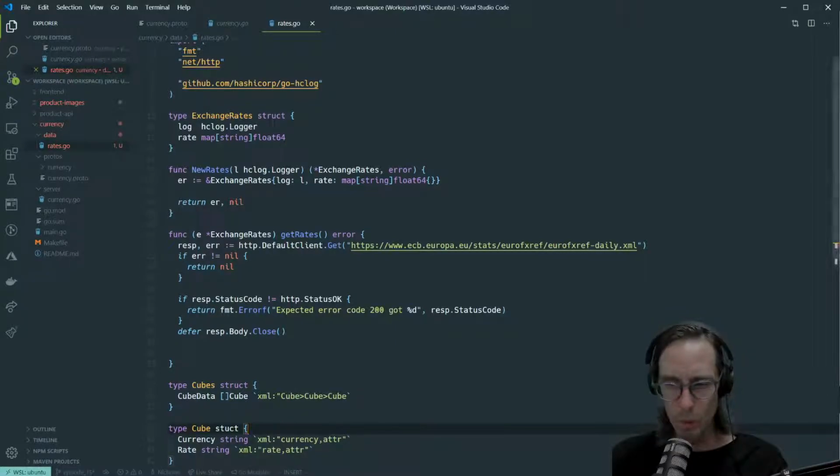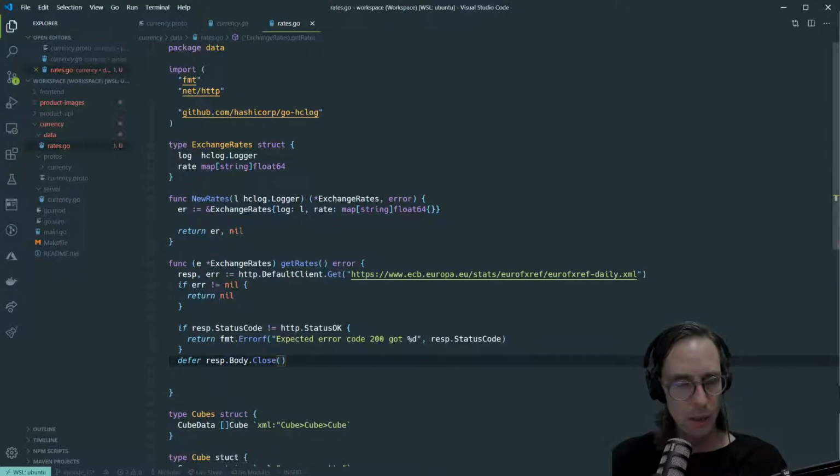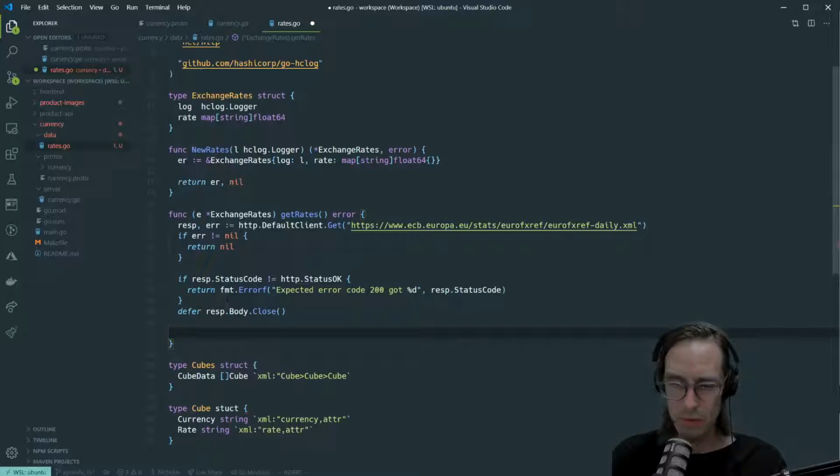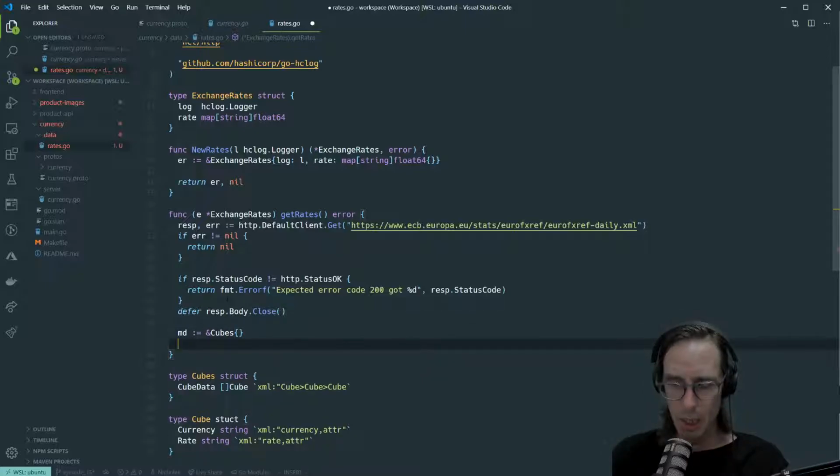So now we can go and fetch that information. When we want to fetch the information, very simply, we can use a decoder. So let's first create our collection that we're going to put data into. So we want to create our containing structure, which is just cubes. So MD, and I'm going to call it MD cubes. And then to get data into there, it's exactly the same as if you were using the JSON decoder.